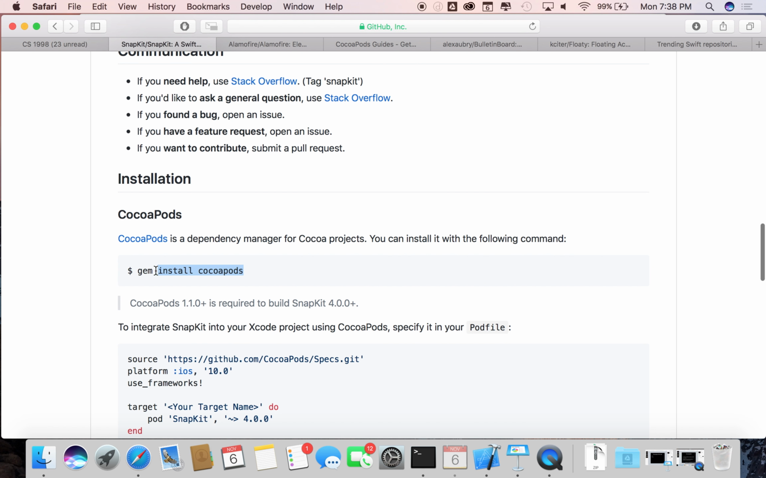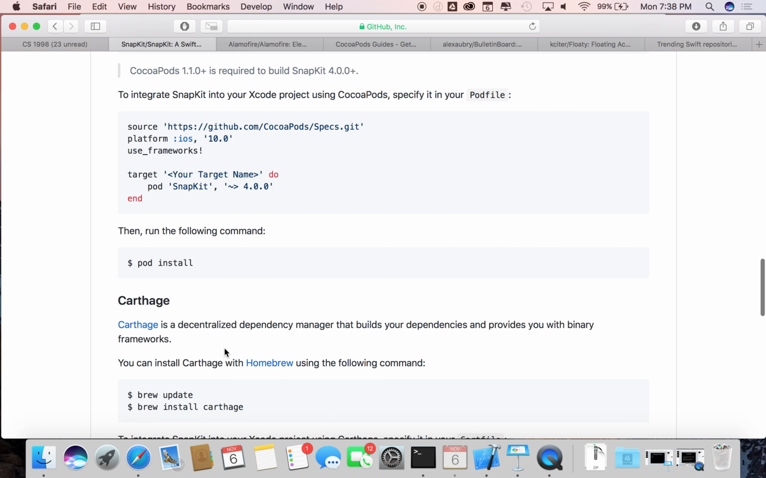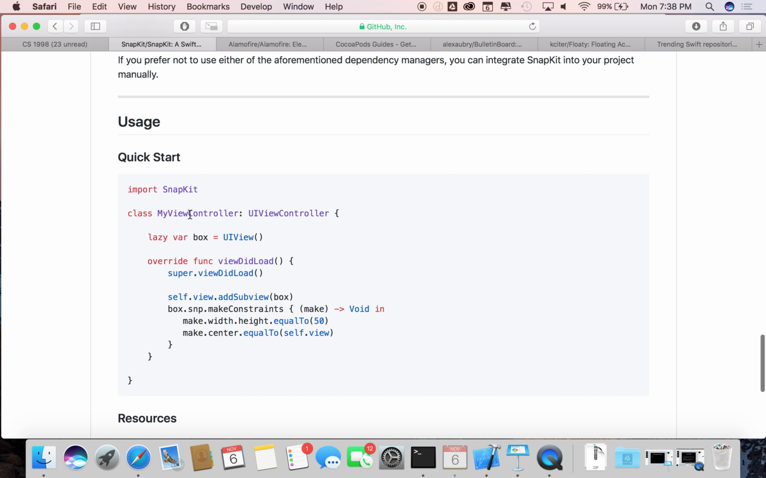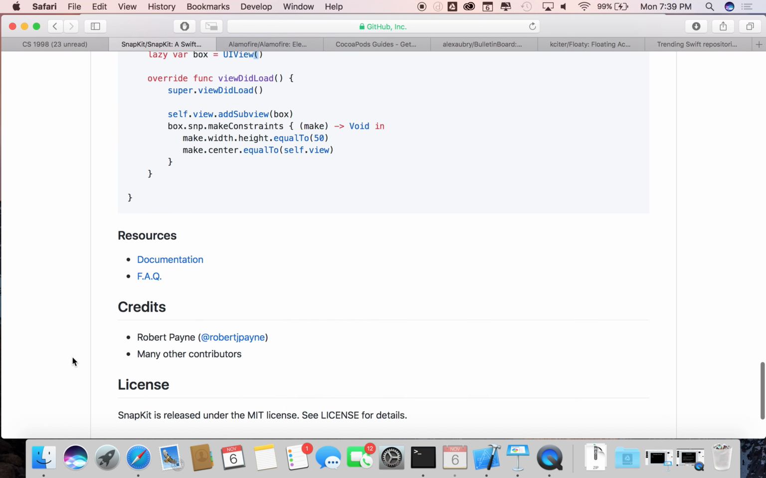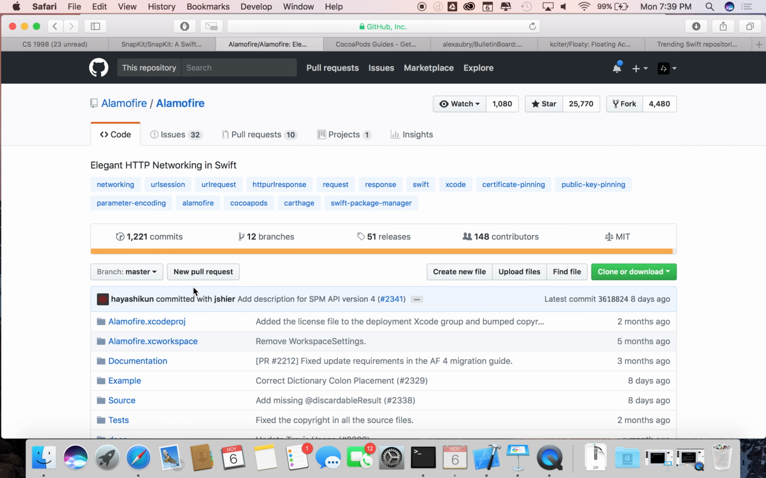It usually tells you how to install it. So if you don't have CocoaPods, you install CocoaPods, and then we'll get into installing it for an Xcode project. Then they'll give you quick starts, like, this is how you use SnapKit. You have to import it, just like how we import UIKit or import Foundation. We import it, then we use it right here where you're adding constraints to the UIView. It's pretty self-explanatory.